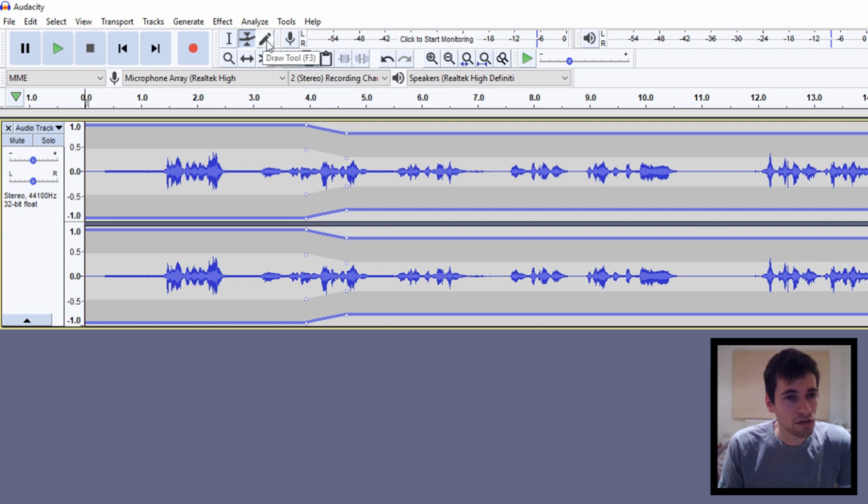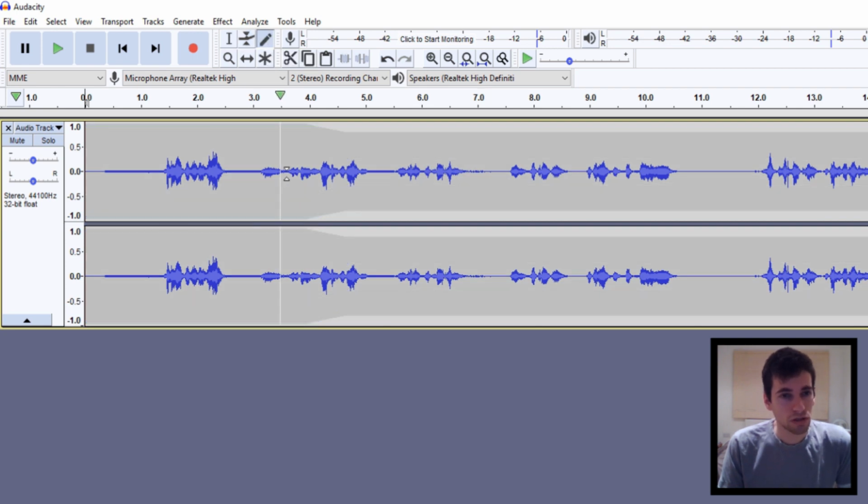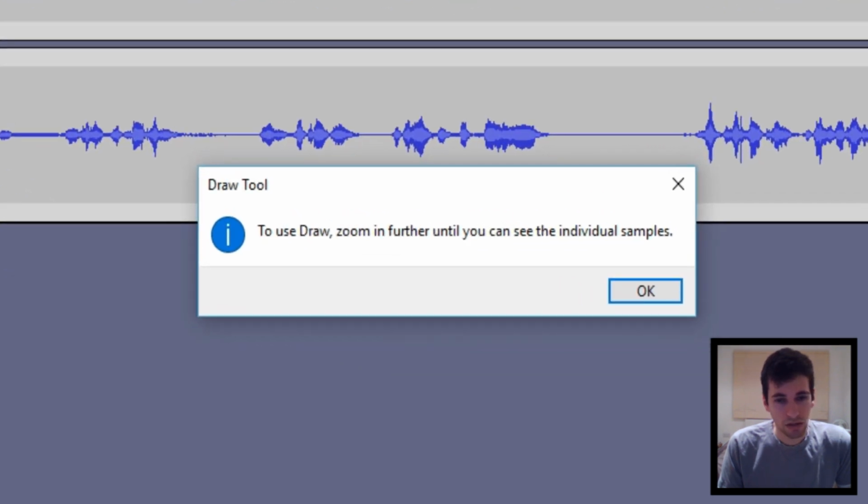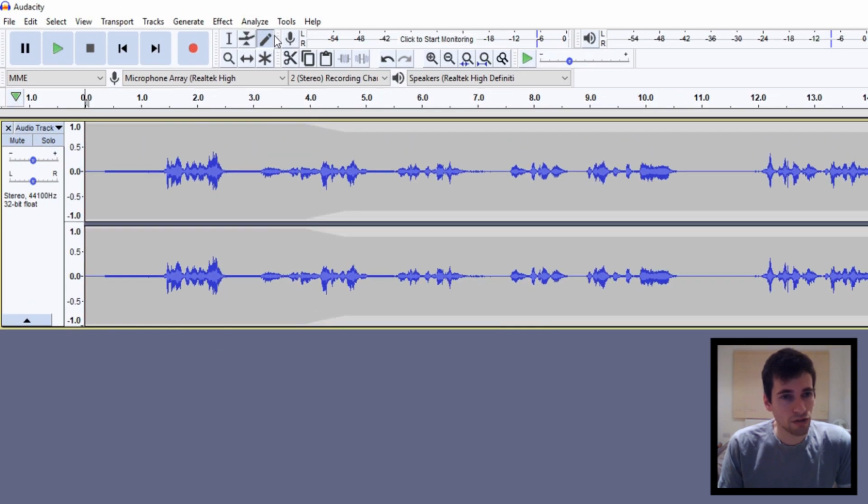Then we've got this draw tool. So I guess there's a little paint feature in here, so let's try and draw something. To draw, zoom in further and... Okay, so I don't think the draw feature works, so we'll move straight onto this.